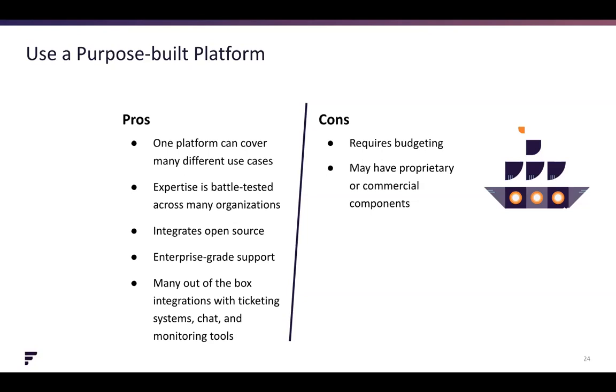The cons here, obviously, it costs money. You're going to need to figure out how to provision budget appropriately. There are some commercial components involved, even if they do leverage a lot of open source, as most companies in the Kubernetes ecosystem do integrate a lot of open source, whether it's third-party open source or their own open source, which can make it a lot safer in terms of vendor lock-in and things like that. But you do have to consider any potential for a commercial lock-in there.